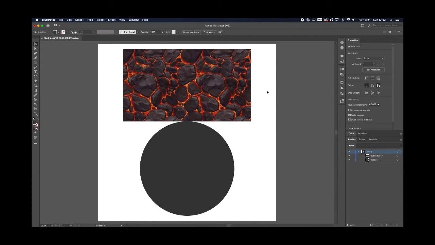In this less than 2-minute tutorial, I'm going to show you how to make a clipping mask in Adobe Illustrator. So without further ado, let's get started.